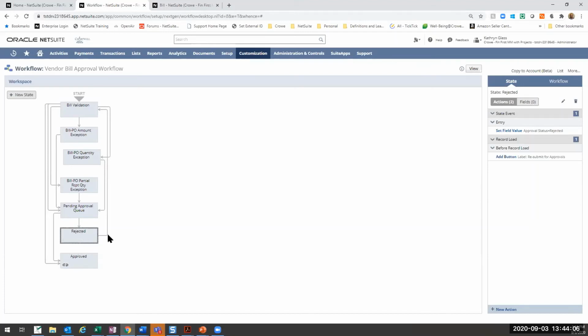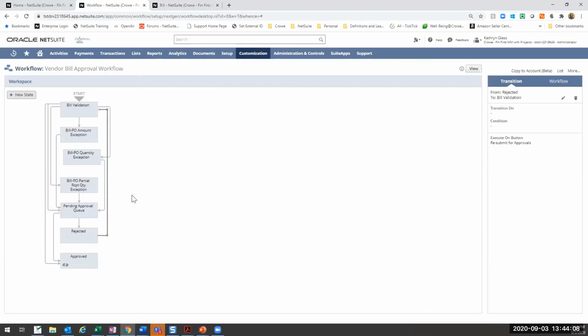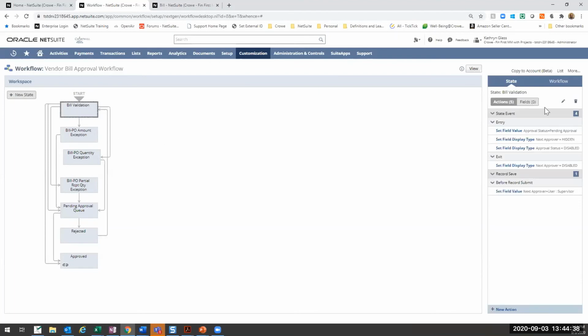Out of this rejected state, I have another transition to go back to the start if the user clicks resubmit for approval, right? So if I'm the user and I update the vendor bill after it's been rejected, I could automatically have it resubmitted when I save it, or I may want to review something, so I want to control when it's resubmitted for approval, and it'll go back to the start and execute all this again when the vendor bill is resubmitted for approval.